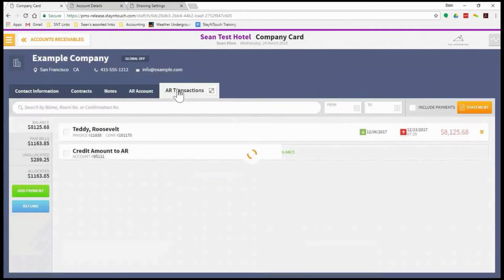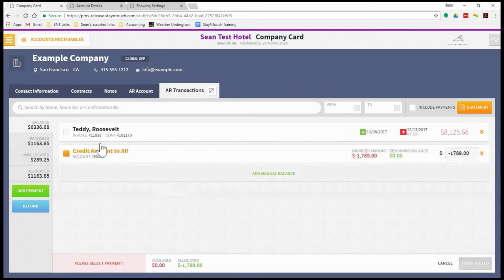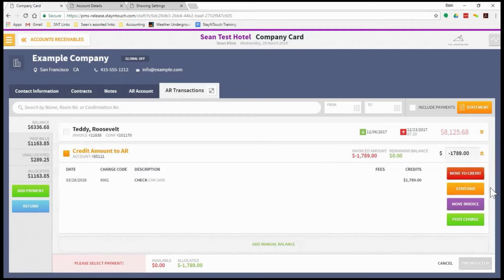I'm going to let this refresh, and it has moved my credit amount to AR over here as my example. Now, this is a two-step process. We've moved this credit amount to AR, but I still can't necessarily allocate this back through there. If I expand it, I have this option when it is a credit amount to move to credit.